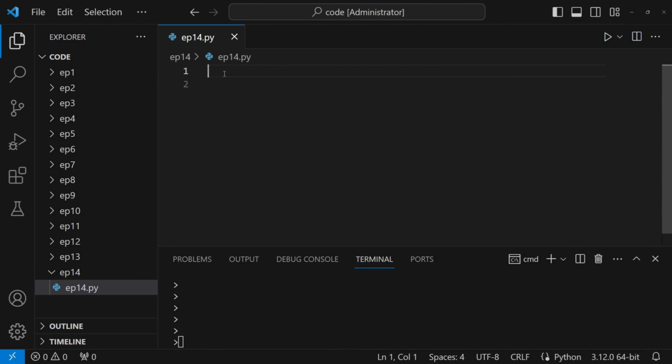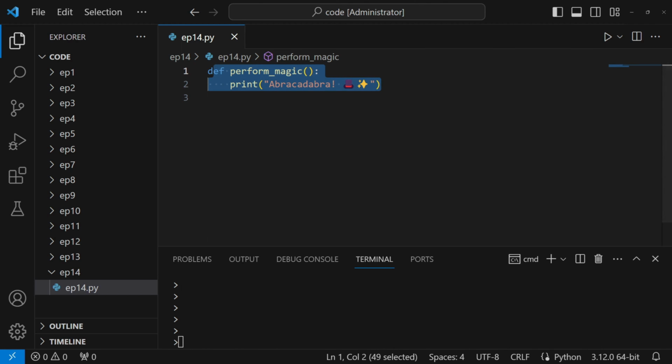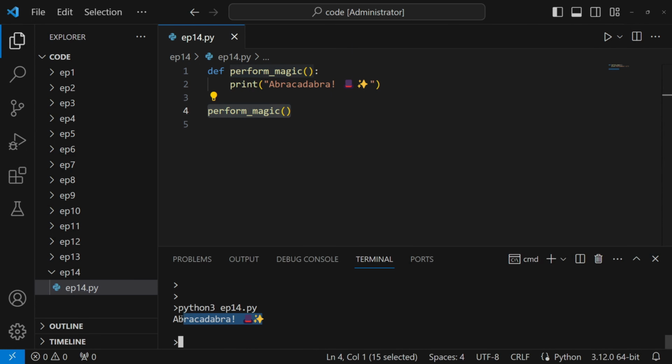Calling a function is like pressing the play button on your favorite song. You've set it all up, and now it's time to enjoy the tune. In Python, you call a function by using its name followed by parentheses. In our little magical act, perform_magic is the cue for our Python magician to spring into action, bringing the trick to life. Most functions need a little more than just a cue.